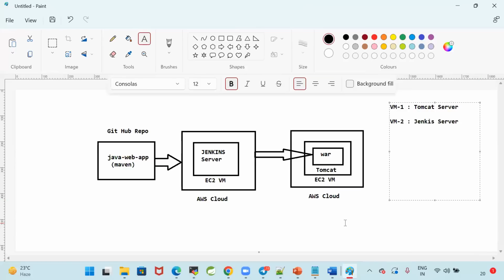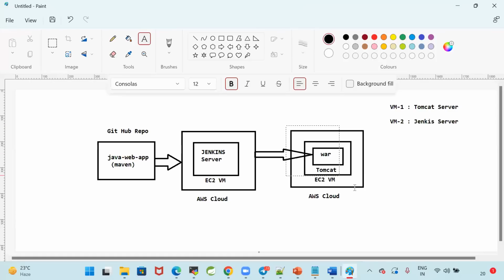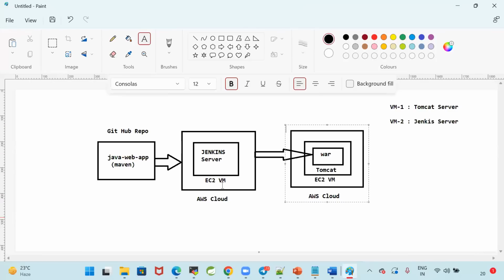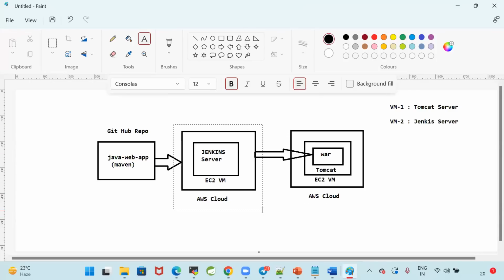I have taken one Linux virtual machine. In that I have installed Tomcat server. I have taken another virtual machine. In that I have installed Jenkins server. My project is available in the GitHub. In the real time also, this kind of infrastructure will be available.